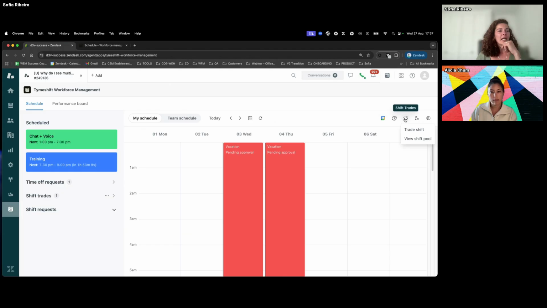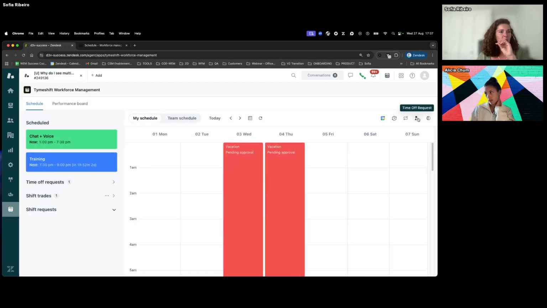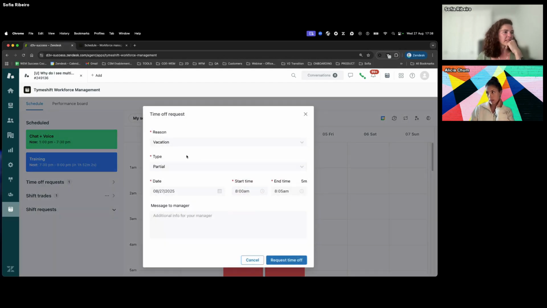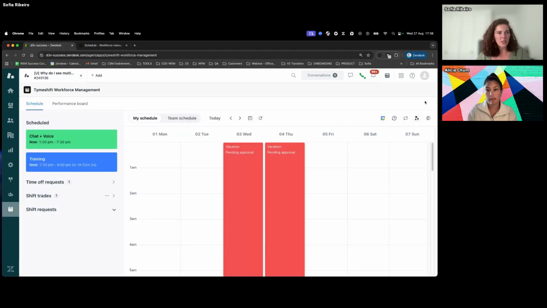Then we also have the trade shift. This is for me to request to trade a shift, and I'm going to show you quickly. And the time off request. This is where I ask for vacation, inform that I have a medical appointment, everything that the admins created on the time off reasons page.